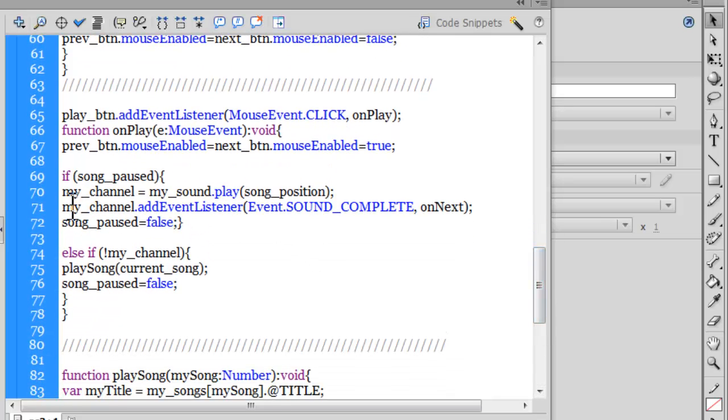After which, guys, what I've done is I've added an event listener to my channel of the type sound complete. So when the song or this music clip is complete, I would want a function called onNext to fire, which we'll look at a little later. Once you play the song or the music inside the channel, I would want the Boolean to turn itself from true to false, right? Else I'm checking if there's nothing loaded inside the channel at all. I would want a function called playSong to fire, depending on what the current song is.